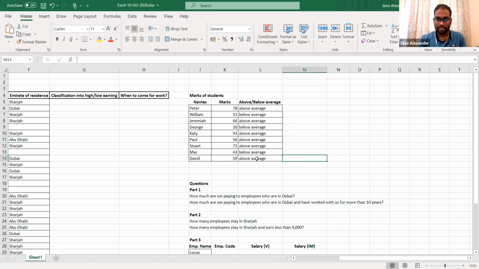That's what happened. So let us check. Above average, is it above 50? Yes, it's 59. It's showing below average here. 43 is below 50? Yes. That is a very, very simple if formula.